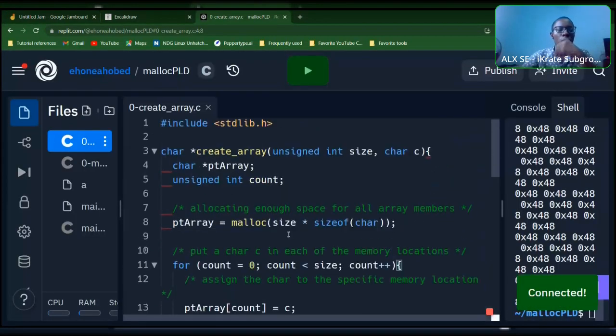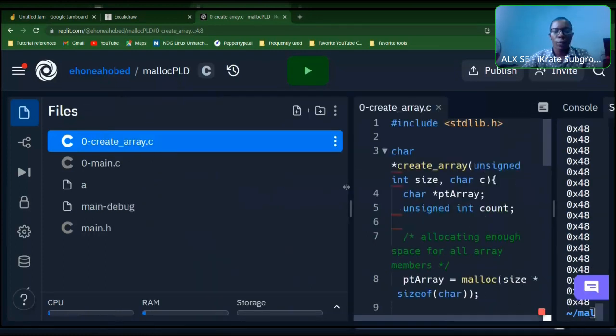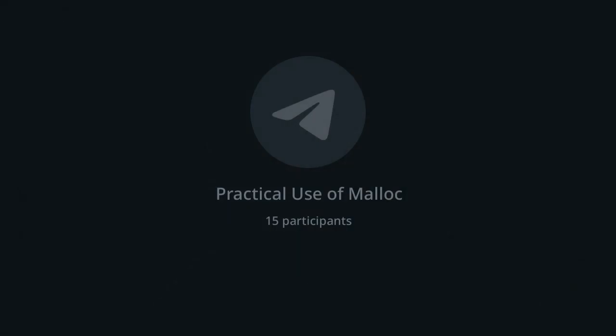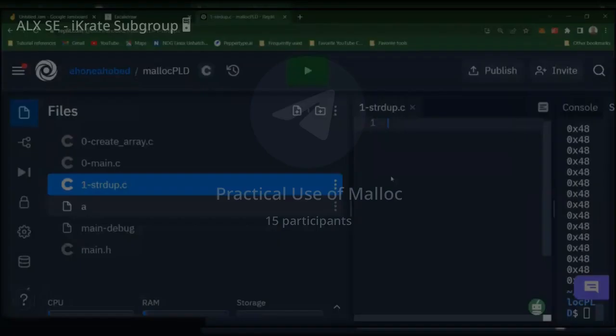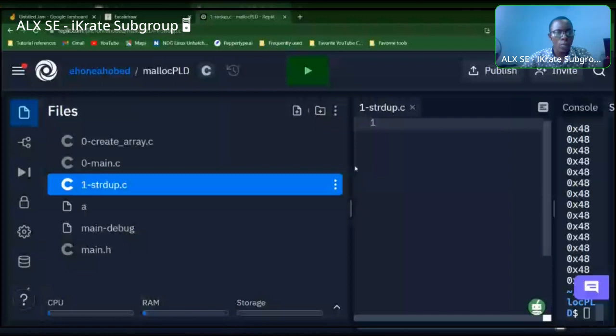Okay. So we need to create a new file called this. Then we're given a prototype. So we copy the prototype.